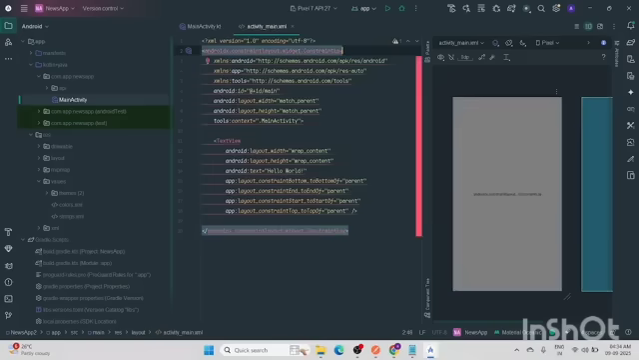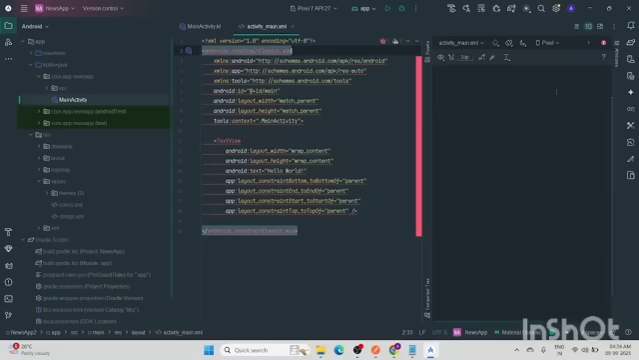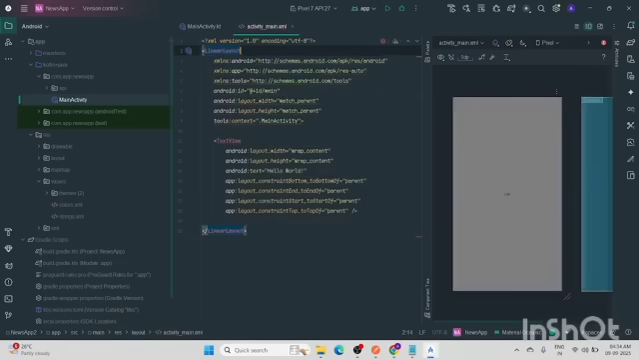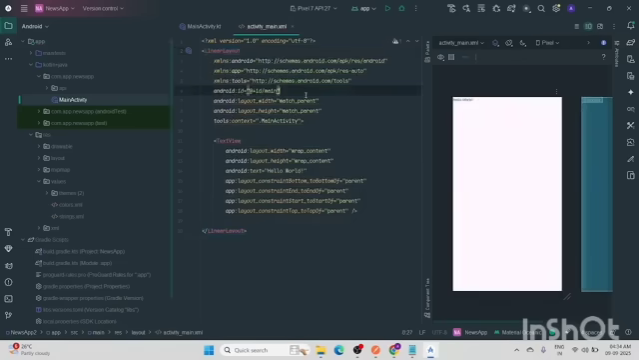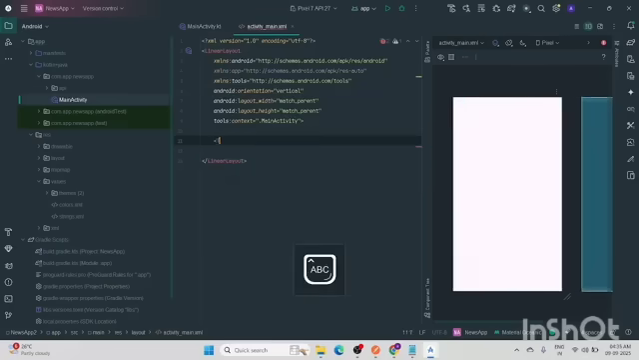Sometimes it's hanging also, so please adjust. Let's remove this constraint layout and make it a linear layout, and its orientation will be vertical. So let's remove its ID and change its orientation to vertical, and now let's remove this text view.